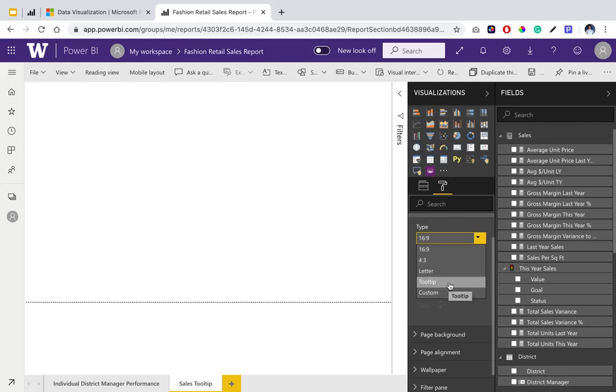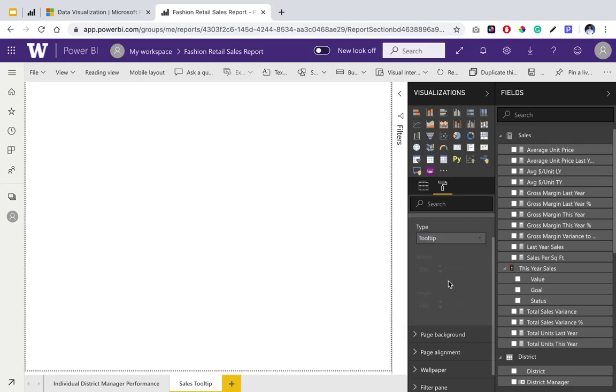Now I'm going to go ahead and use Power BI's preset size, which is called Tooltip. But if you want, you can also use custom and create a custom size. So I'm just going to go ahead and click on Tooltip. And you'll be like, Joshua, my page size has not changed as such. It actually has changed. You just need to go ahead and change a setting known as a view setting.